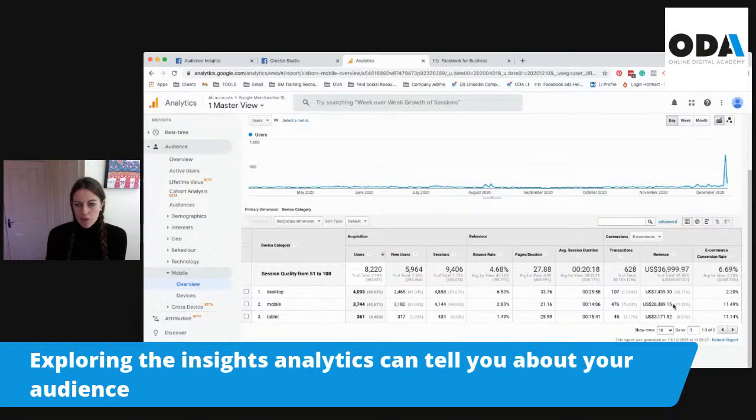But if we look at the amount of revenue driven, then mobile has driven a lot more revenue, and the conversion rate on mobile and tablet is a lot more as well. So you always need to look at all the data to get the full picture and the full context. So that is it. That's 3 free tools where you can get insights and analytics about your audience.